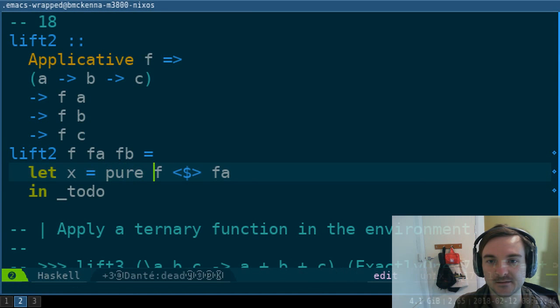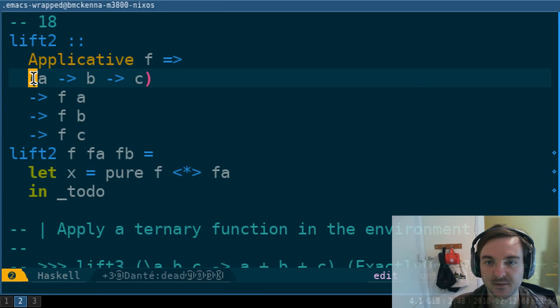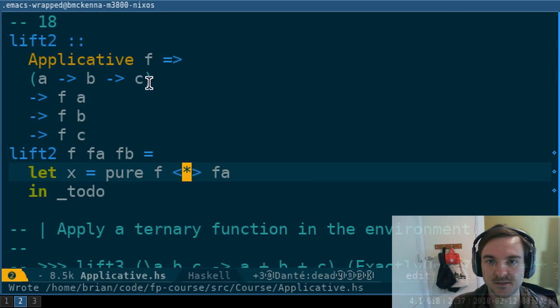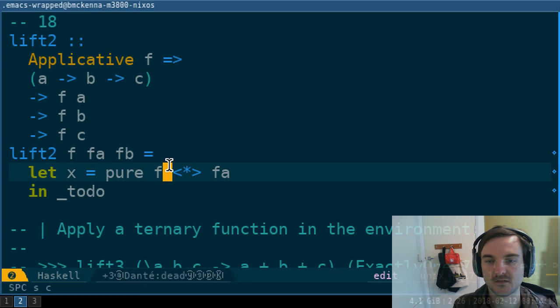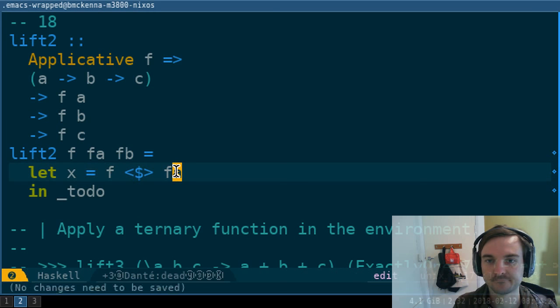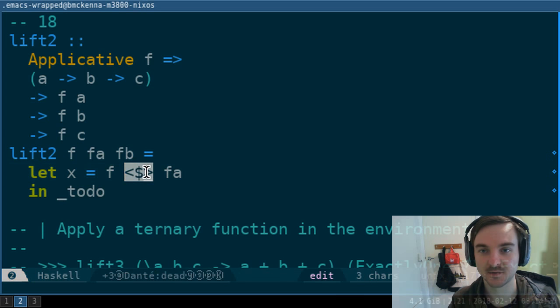But we could also write pure and apply. And that's just re-implementing fmap, but pure will take our a to b to c into an f of a to b to c, so that will lift into that, that'll turn into that, f of a b c. And then we can use our apply operation, which takes an f of a b c and an f of a, and gives us back an f of b c. So there are a couple of different ways we can use our function over our f of a. They're both equivalent, just syntactically slightly different. Like pure and apply is the same as fmap.